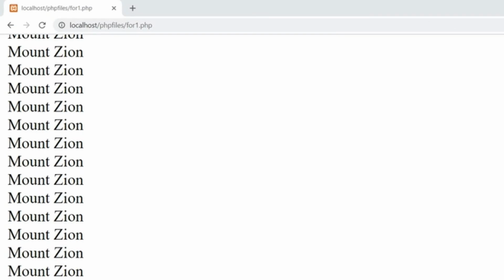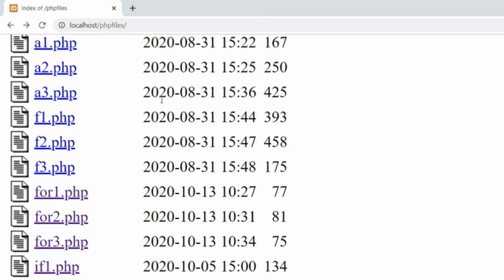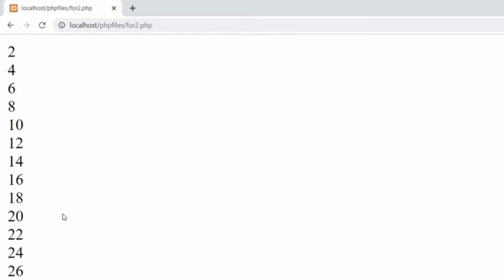Okay. Now we'll move on to the folder where I have all the PHP files. Let me go to the second example, and the output is 2, 4, 6, 8, 10, 12, because I have instructed the computer to increase the value of the variable by 2 each time. Okay, so starting with 2, it increases by 2, and I have asked it to print that variable as it is.